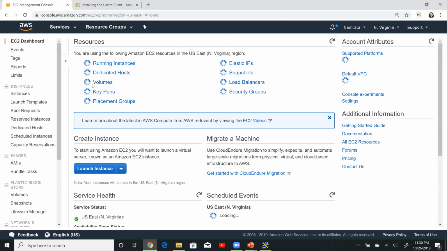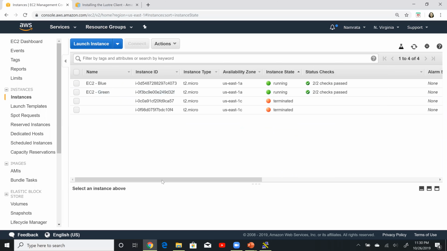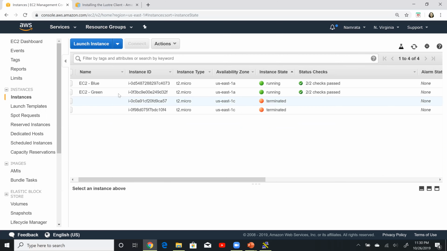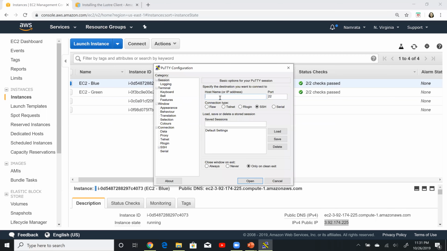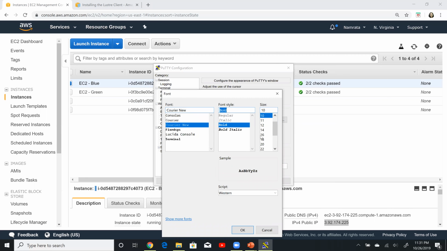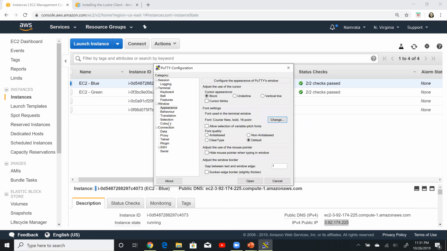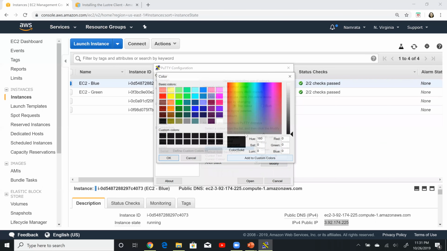And we need to copy the IP address of our EC2 blue. So this is EC2 blue right here. And this is the public IP address of EC2 blue. Okay, so let us go ahead and copy this IP address right here. Go to appearance. I'm going to increase the font so that you can see easily. Click on OK.